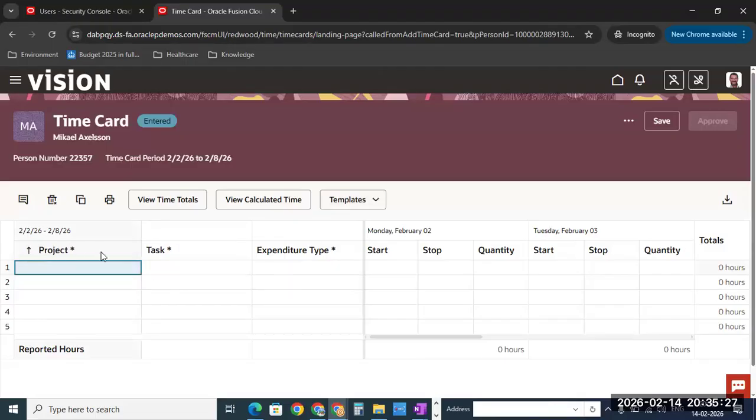Okay, so you can see the projects, tasks, and expenditure type, start time, stop time, quantity. These fields are all editable. We can do the configuration change from the Setup and Maintenance area. And sometimes they will ask for, someone was mentioning elapsed time and this thing, right? The work schedules you were mentioning. So based on that, we can make the changes here.